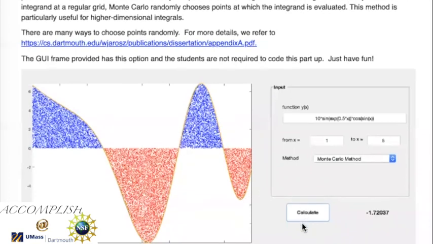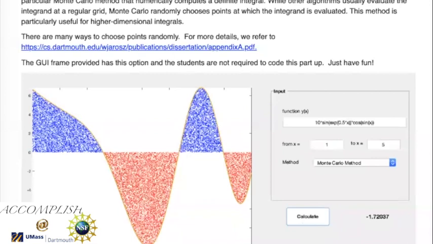So that's the end of this demonstration of the numerical integration module for the UMassD ACCOMPLISH program. Thank you.